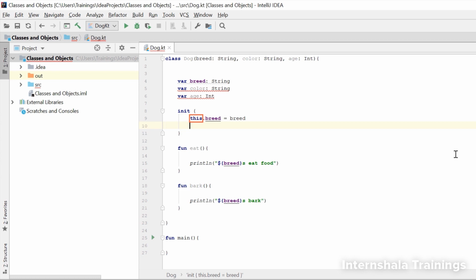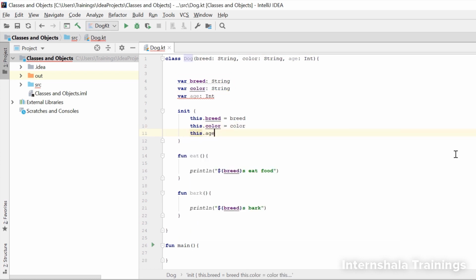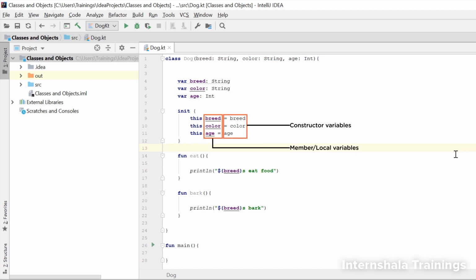Now, why do we use the this keyword here? Well, that's because it is used to differentiate between the member variables and the constructor variables. Now, let's do the same for all these three variables. So now, the values passed when we create objects will be assigned to the constructor variables, which in turn will be assigned to the member variables of the class. Remember, according to the convention, the names of member variables and constructor variables must always be the same. Also, the LHS here is the member variables and the RHS is the constructor variables.